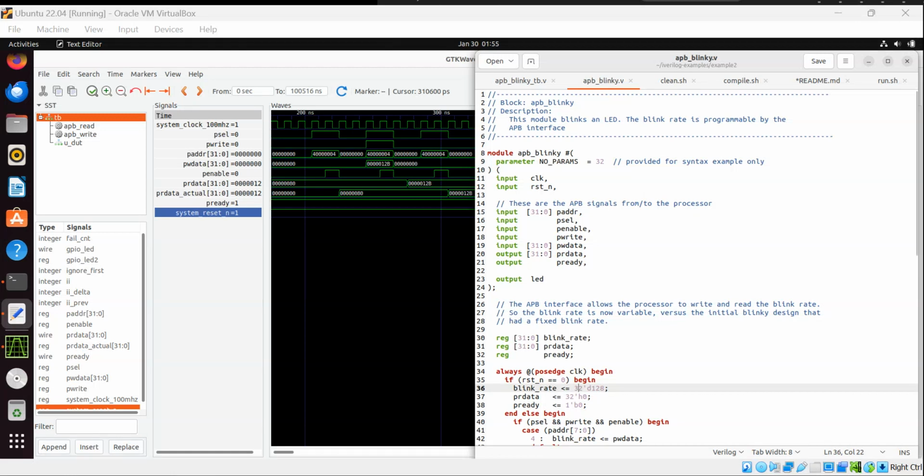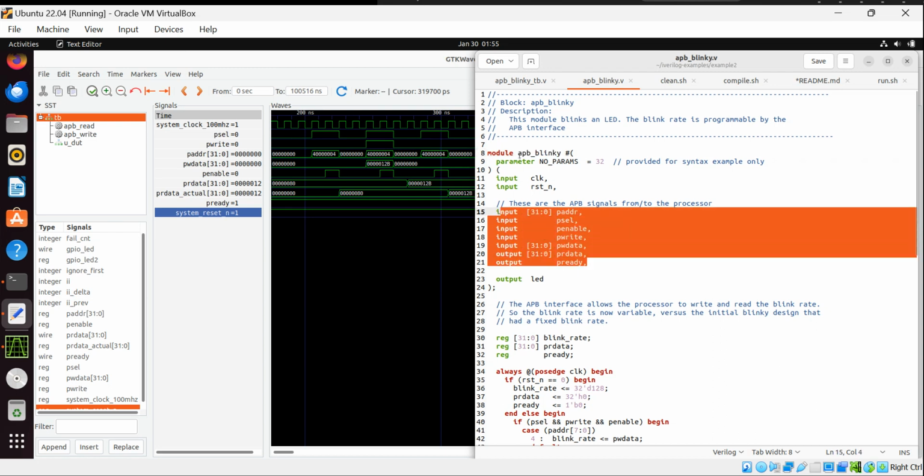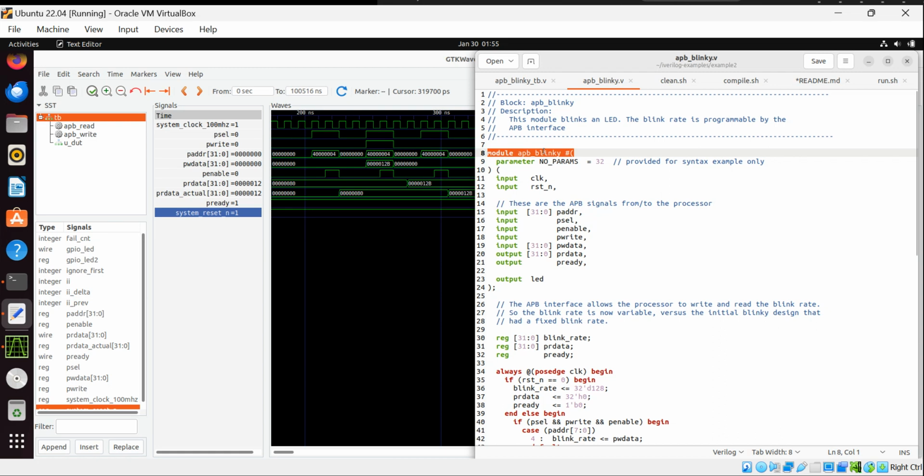In the previous two videos, we set the stage, and in this video, we'll do a code review of APB Blinky, which is Blinky with an APB interface. So, again, a Verilog module starts with the keyword module and the name and the parameters. In this case, there's no parameters, so I just put that there as a placeholder so you can see an example of what a parameter would look like.